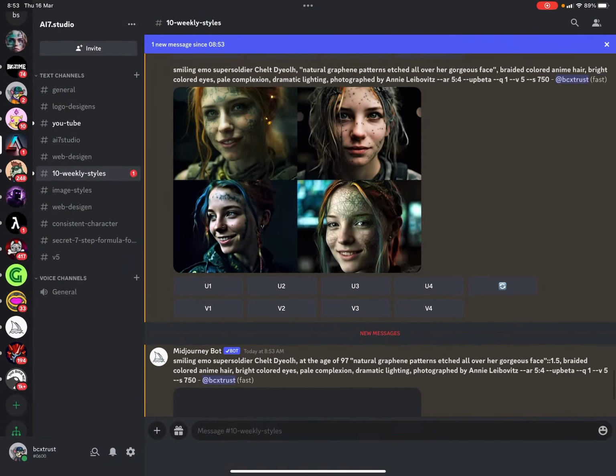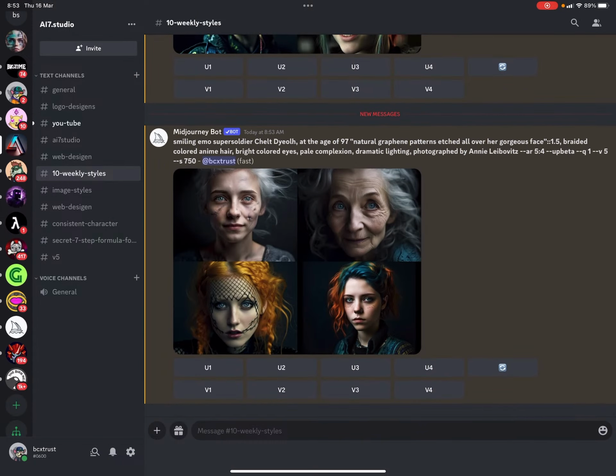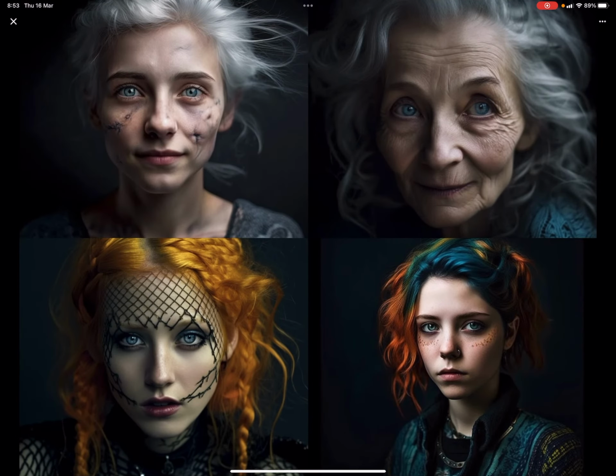So what about the older version here? This is also very interesting, I would say. I'm not sure. You see clearly here in the top right that it's older, and here it looks like it's slowly aging. So it's showing the woman in 4 different ages. This is also very interesting, I would say.